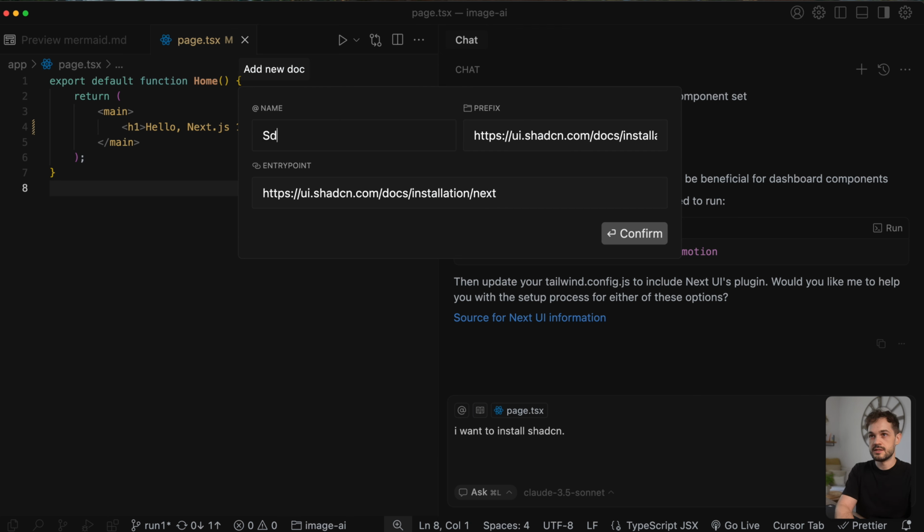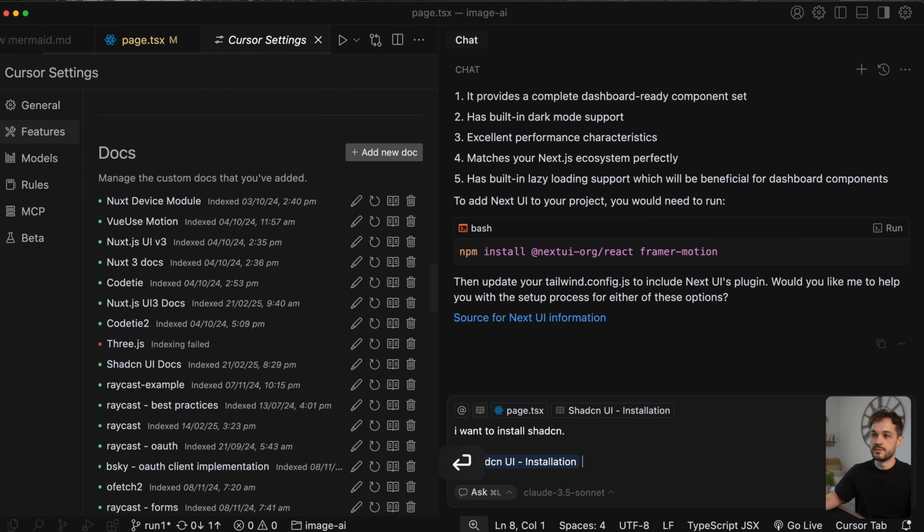ShadCN. The documentation indexing is a bit confusing here in Cursor. You don't really know what gets indexed. Sometimes the whole website gets indexed and sometimes only a few pages. You need to double check this. I will explicitly add the installation next step. So let's say ShadCN UI installation and confirm this.